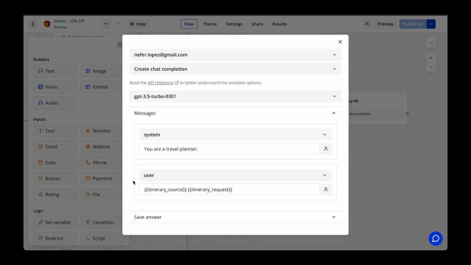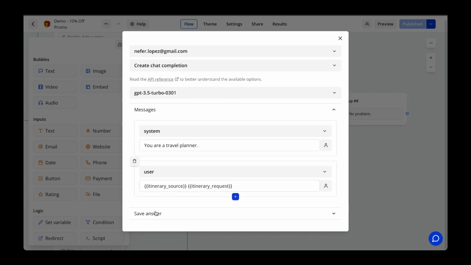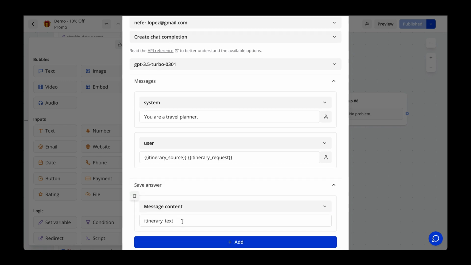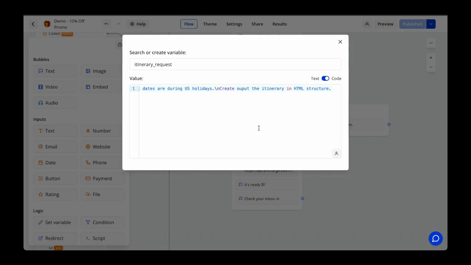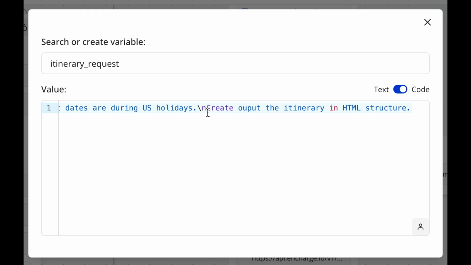And then down below in the user role, this is the information that we're passing in to ChatGPT as the input. So we're passing in the data along with the parameters that we set. And then from here, all we're doing is saving the answer as itinerary text. And if you're an Encharge user, something that you might be interested in is formatting the text into HTML. If you remember the last line in the instructions that I'm passing over to ChatGPT, it's to create the itinerary in an HTML structure. I found out that if I don't explicitly ask for an HTML output, it's just going to give me a string of text with no formatting.